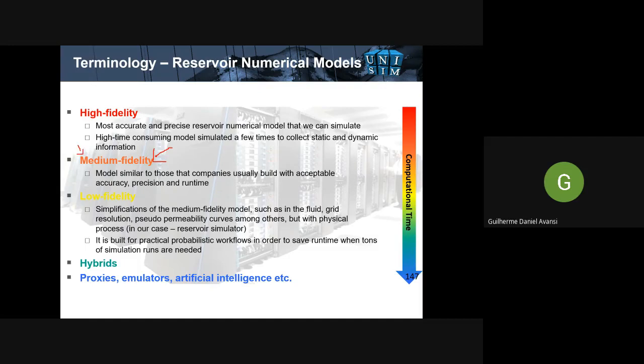But this model sometimes is time consuming. What I mean is that it's impossible to use this model in special applications, for example, production strategy optimization or any type of optimization that uses this model, because it is time consuming. It's not as time consuming as the high fidelity, but it's still time consuming. So with this model, we build our low fidelity model. The low fidelity model keeps the same characteristics of this medium fidelity model in terms of the flow pattern, but it is fast, and the answer is not as accurate as the medium fidelity model.